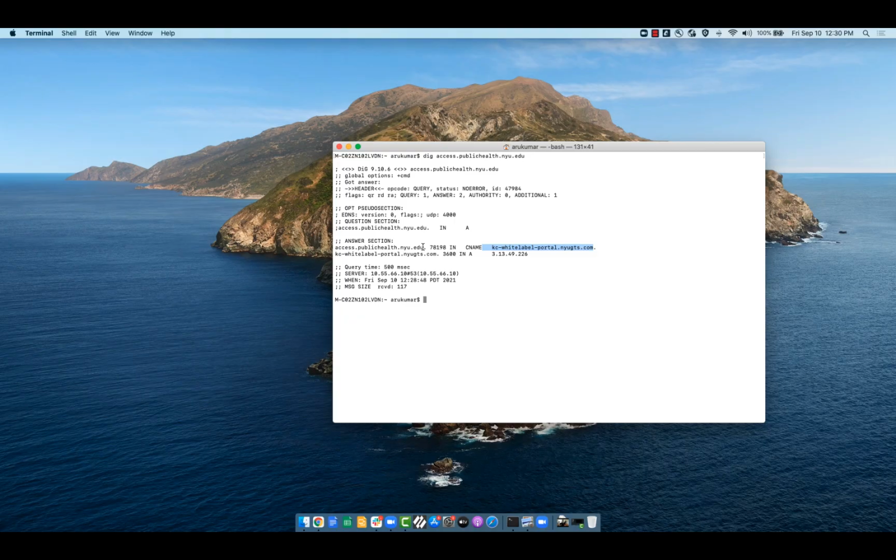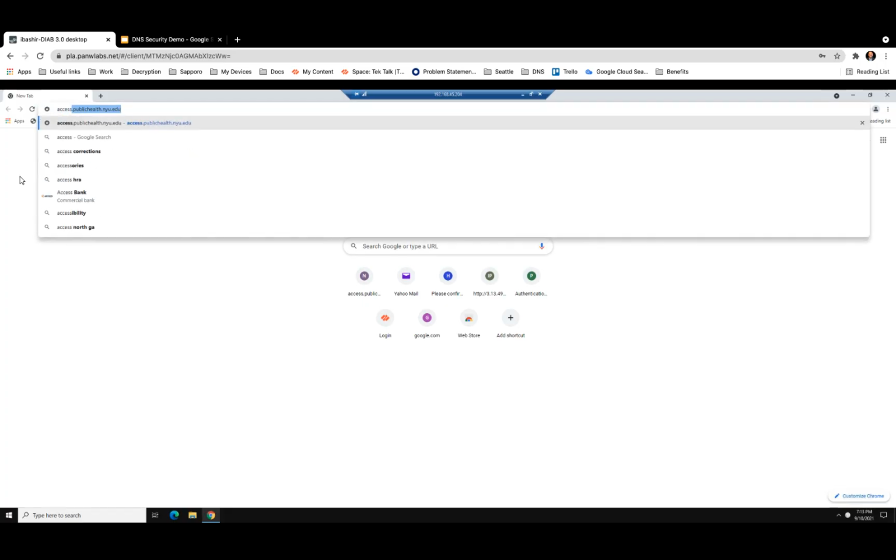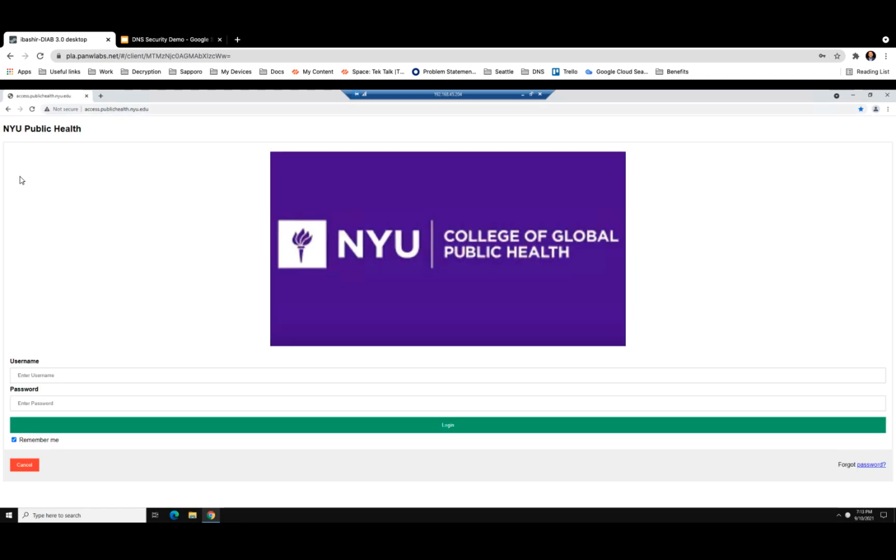So let's take a look at a system that is not protected by one of our firewalls and see how traffic to access.publichealth.nyu.edu shows up in the browser. So this is a host that is not being protected by one of our firewalls. What I'm going to do now is go to the domain that I mentioned earlier. As you can see here, this is now being redirected to the third-party external domain that I shared with you earlier. And behind this page, we have put something up that looks like a genuine page of NYU.